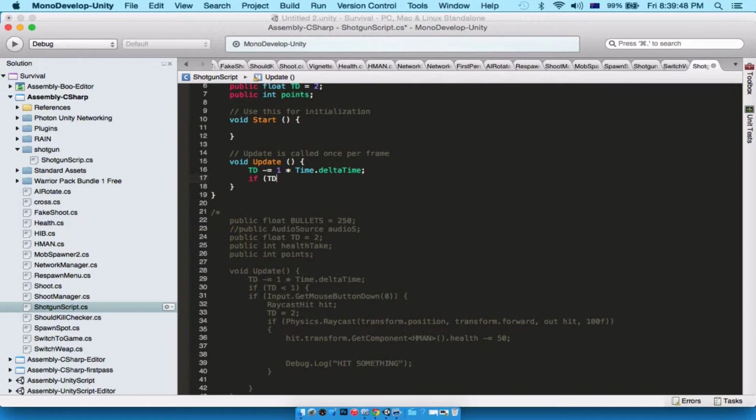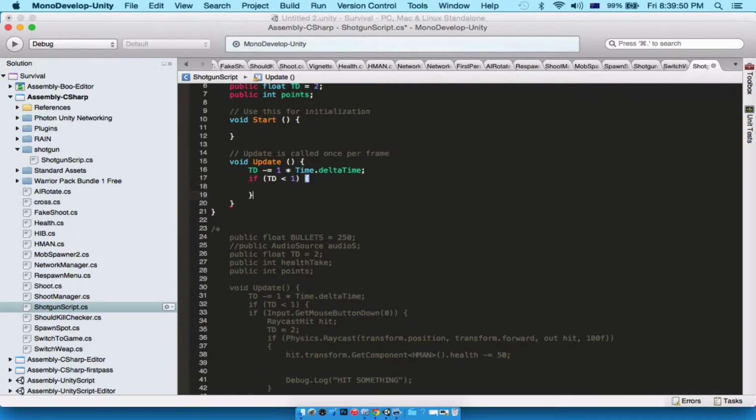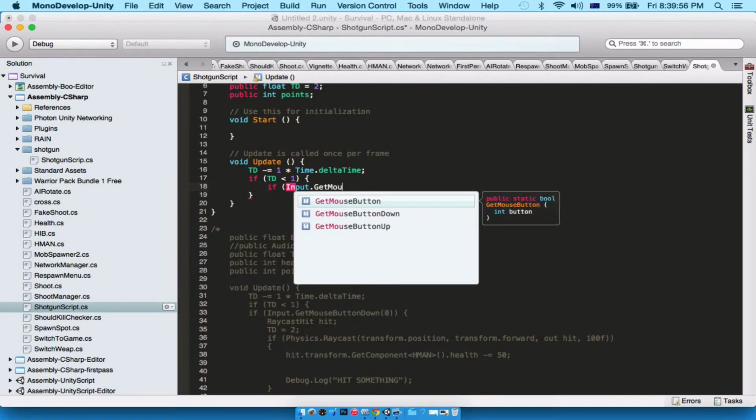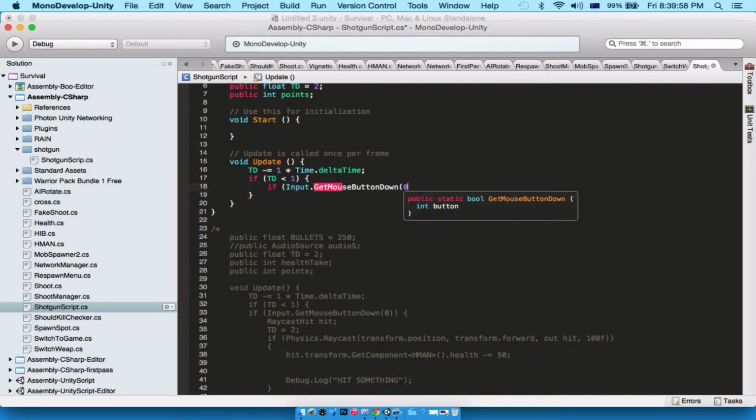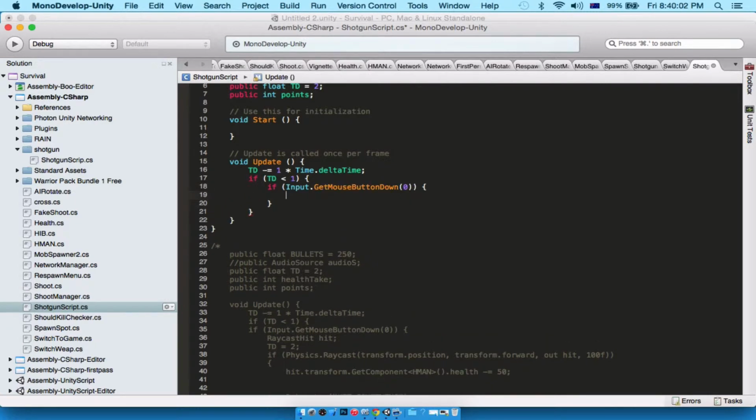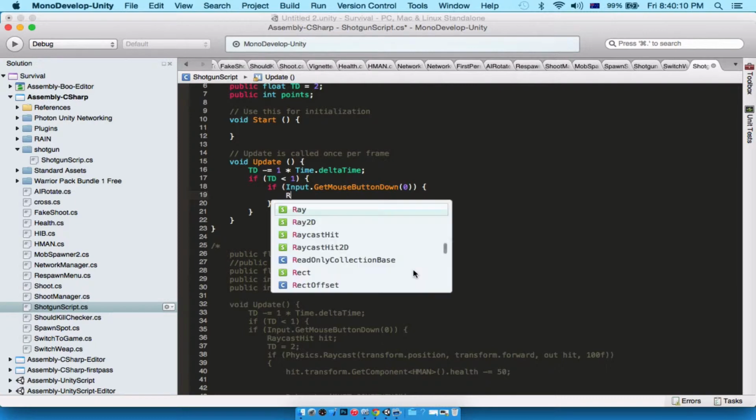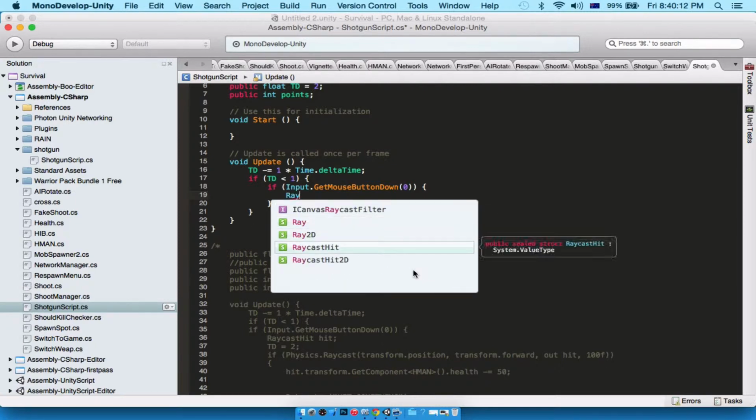If TD is under 1, which is basically 0, and if Input.GetMouseButtonDown. So we talked about this earlier in another episode. GetMouseButton is when you hold the mouse button, but when you say GetMouseButtonDown, it's basically the first frame you click it. So it only raycasts once.